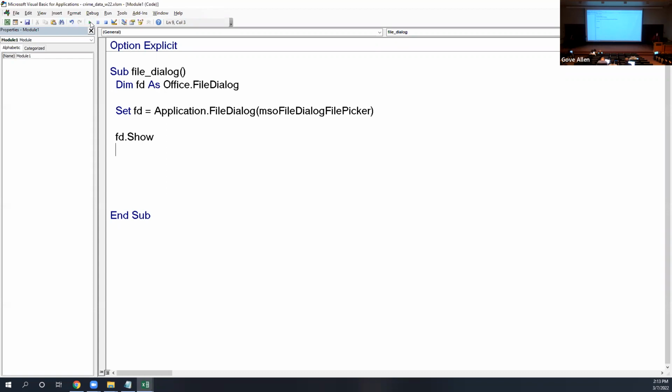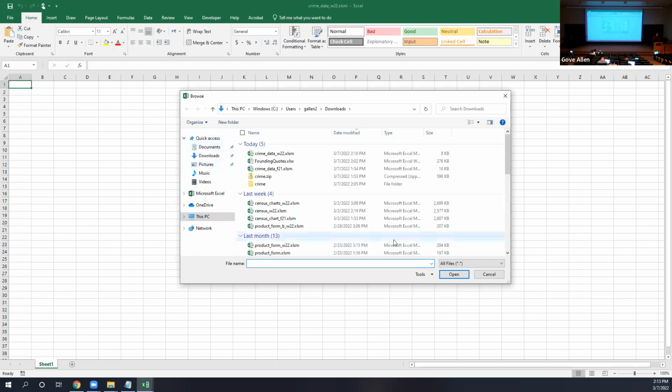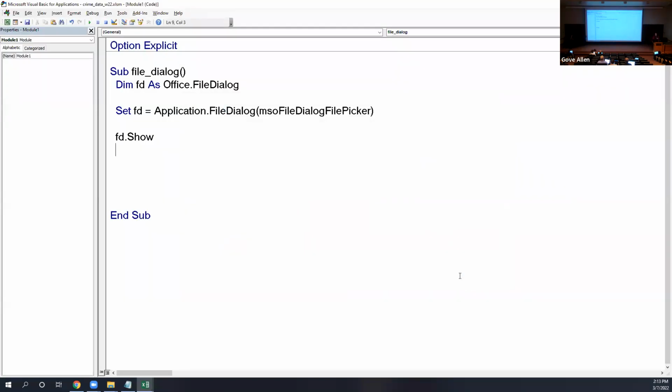So I'm going to go ahead and run this, and it has opened up this dialog box. And because I said it's the file picker, I'm actually seeing the files. If I had said the folder picker, it would only show me folders here, files not included. So I could say, oh, that's the one I'm after, say okay, and my code's done.